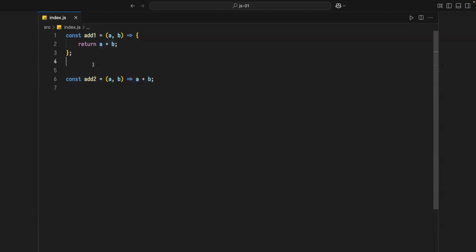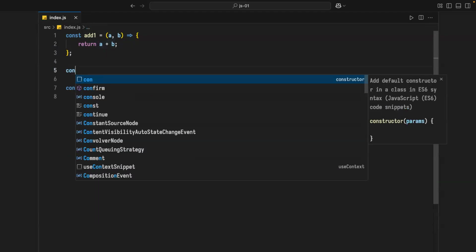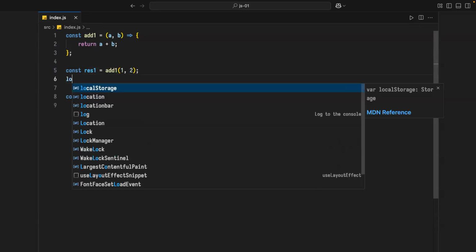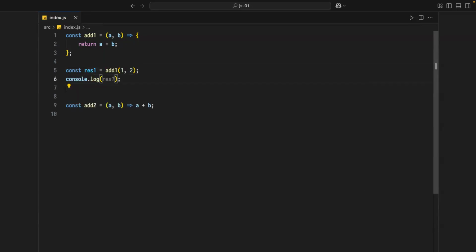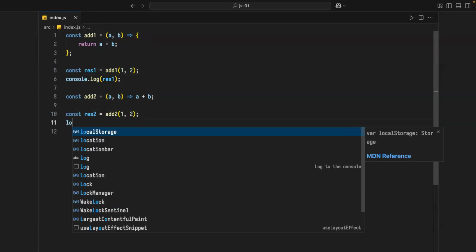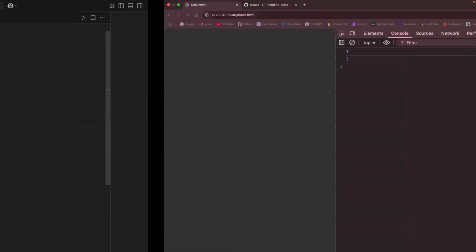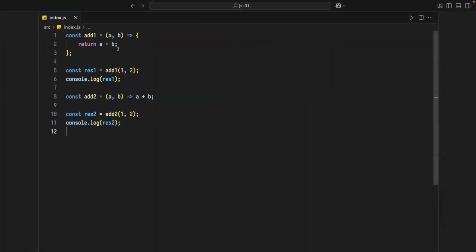Again, let me show you what I mean. I can just say const result1 equals add plus this one, and I'm going to log the result just to show you that it is working as it's supposed to. Now I can do the same for my second function, and I'm going to log the result too. Both of them are working perfectly without any problem. If I go here, see, it gives me 3, it gives me 3. But this function here is 3 lines. This function here is only 1 line.